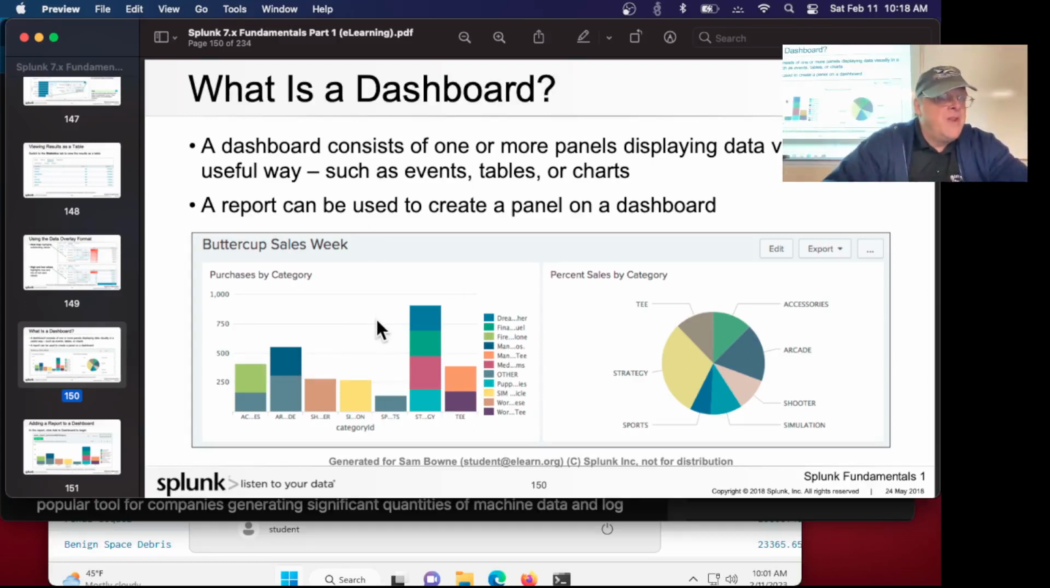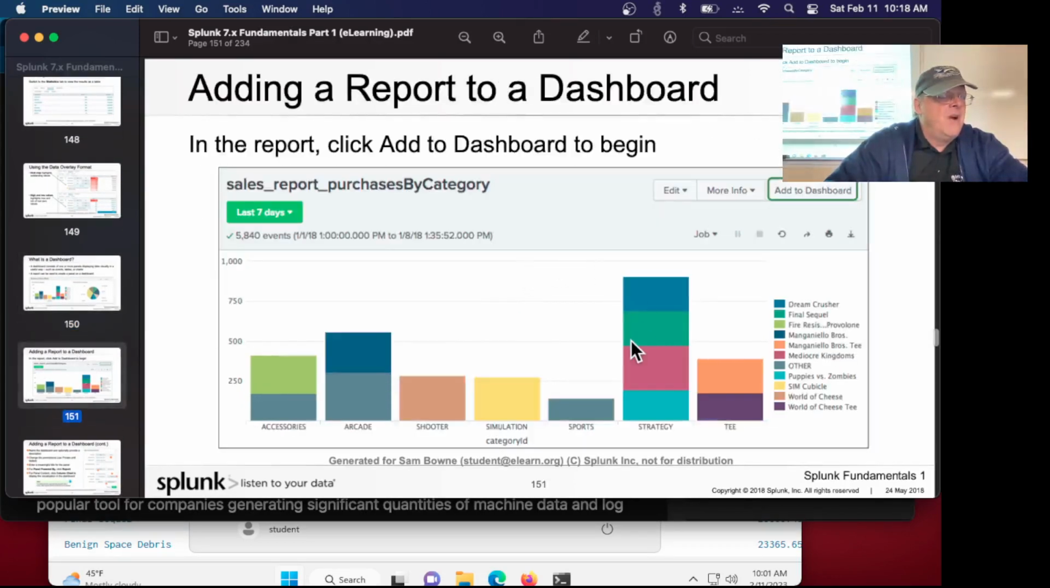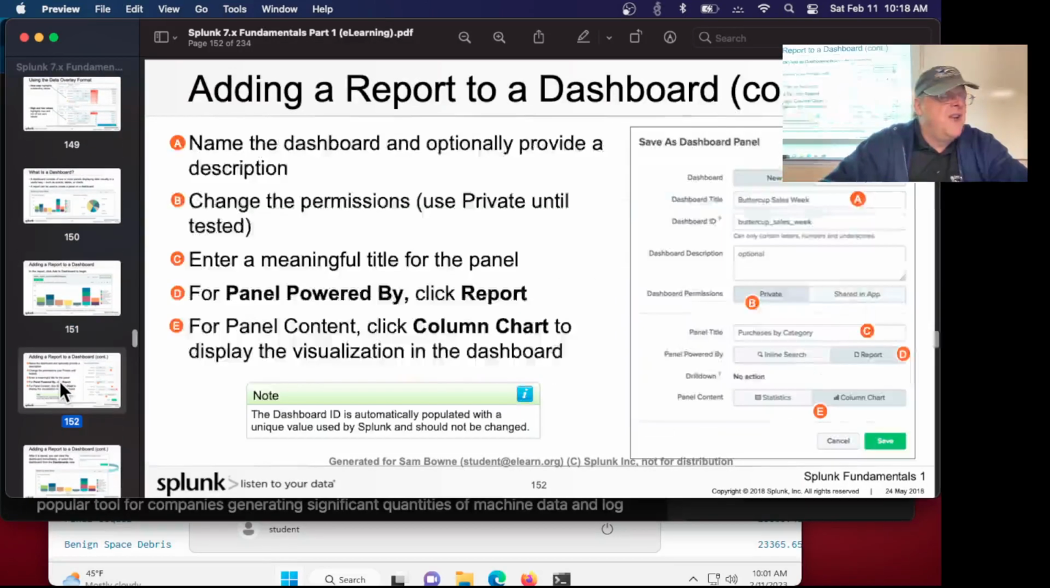So dashboard, you can print things up like this, colored bar charts and such. And all right, we've done all that in the projects. You've seen how it works.